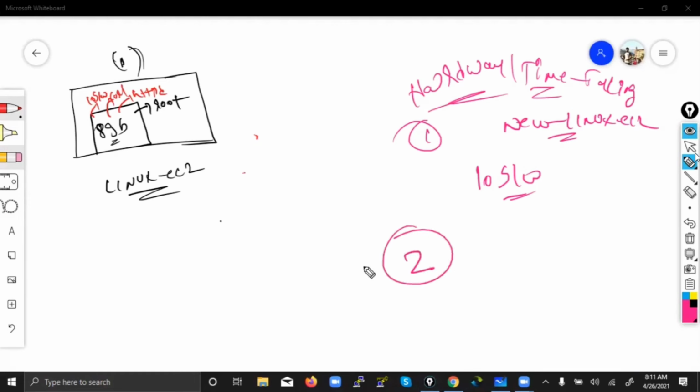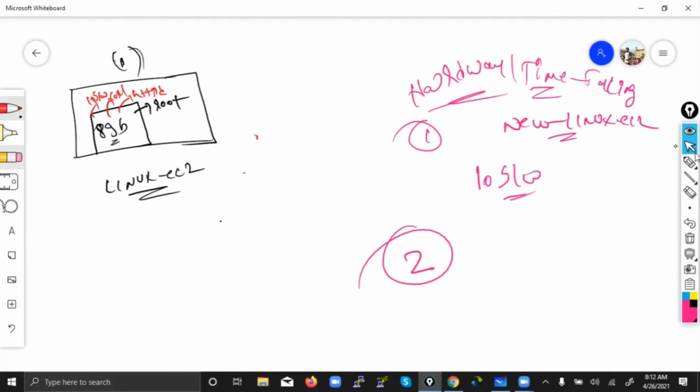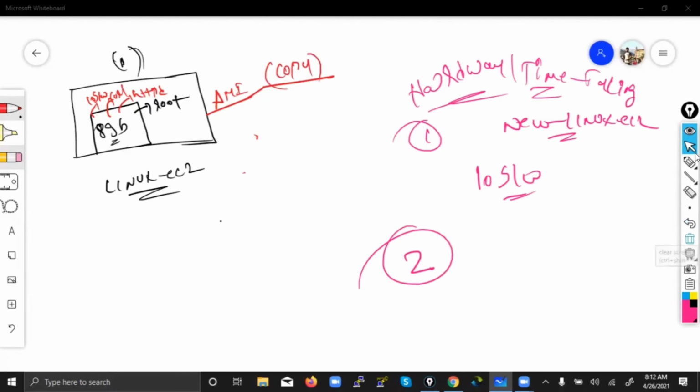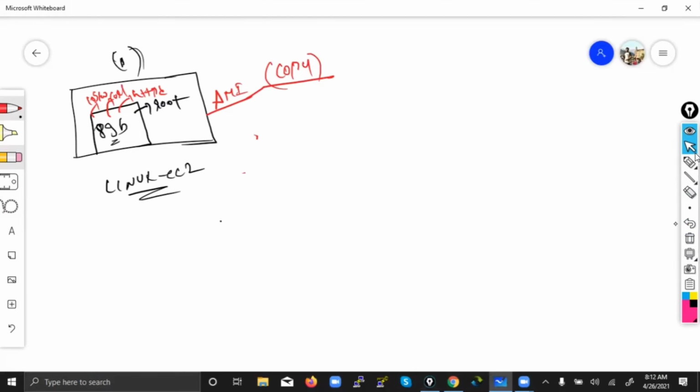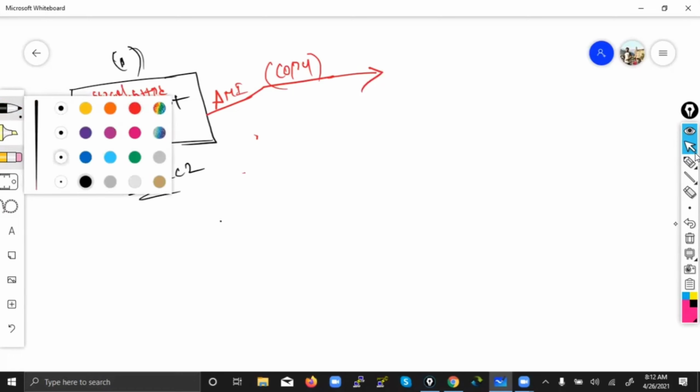But what is the smartest way? Within minutes, without any manual effort, what can you do? Simply you can take the AMI. Wherever you want to launch, whether in the same region or another region like Singapore, simply copy it to that region. And with the help of AMI, what can you do? You can launch a new machine.